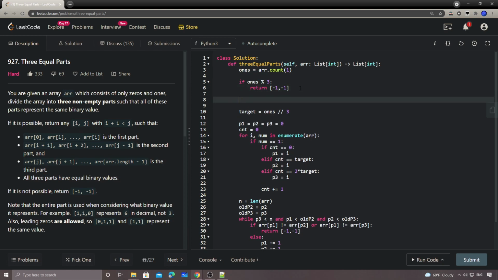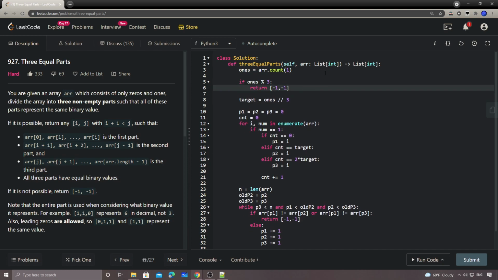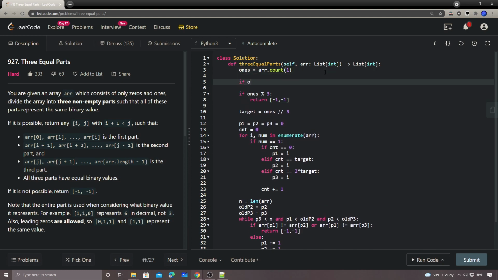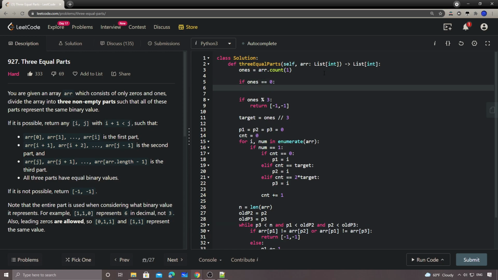Basically, if ones equals 0, right? So if everything is 0, what does it mean? It means that we can split at any location. I think the easiest is just to split with i equal to 0 and j here. I think we can just return this, like 0 and 2, right?